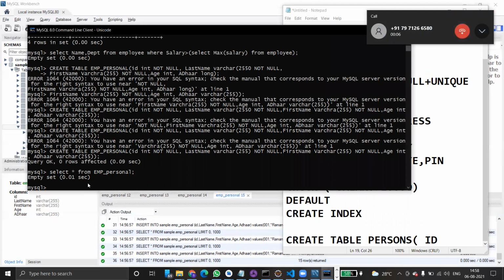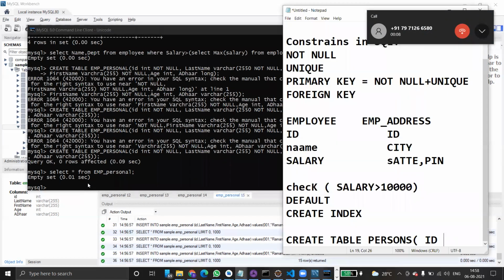Okay, fine. So this is all about constraints, and then coming to other constraints: check, default, create index, and all these are various constraints. So you can use these constraints whenever it is required. Let me know if you have any questions, then we can take it up.